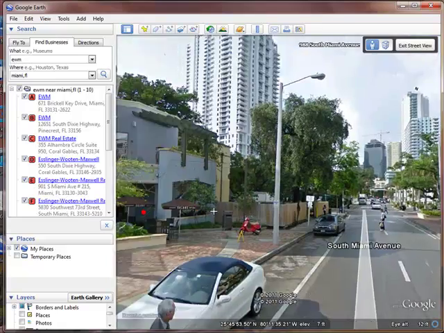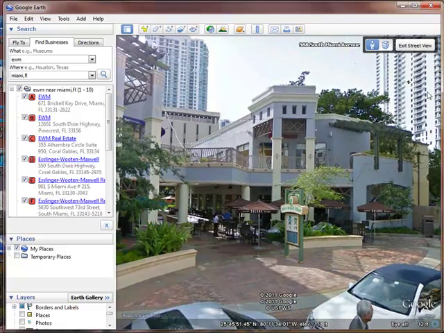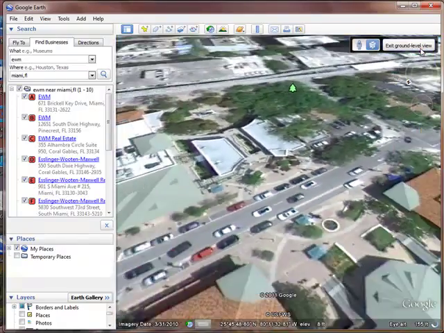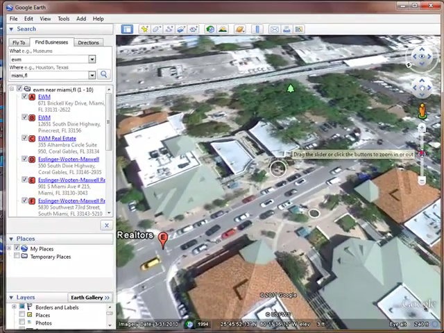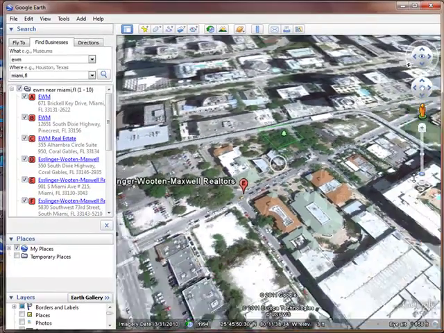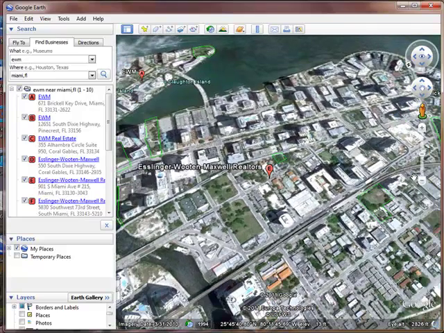You can zoom in or out using the navigation bar on the right. You can also use your trackball if you prefer. That's my method of preference. I use a trackball to zoom in and out. Over here, you have to make sure you click on 3D buildings so you can have a 3D rendition of all the buildings in the neighborhood.